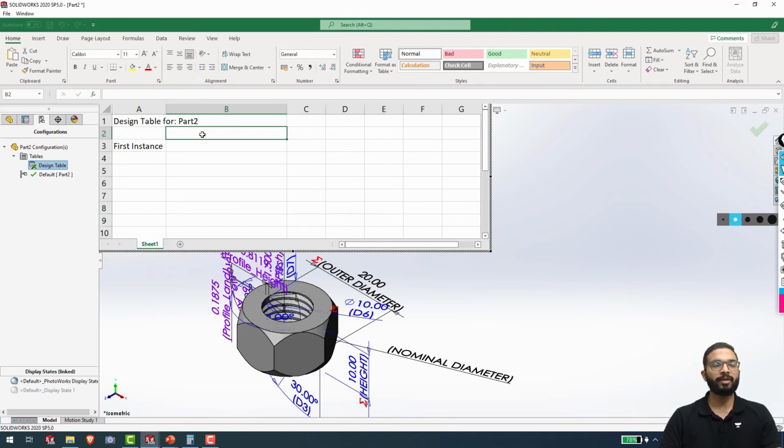Now here I have to enter the parameter that I would be modifying. In this case, as I have told you before, we would be changing the nominal diameter only. So I will simply double click on the nominal diameter, and here you can see that it has added the nominal diameter and added the value for the nominal diameter for the first instance as 10 millimeters.